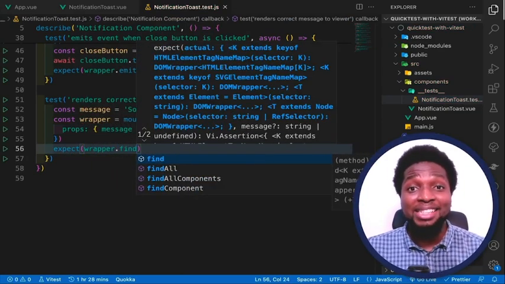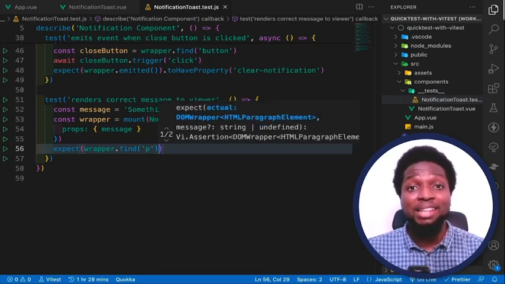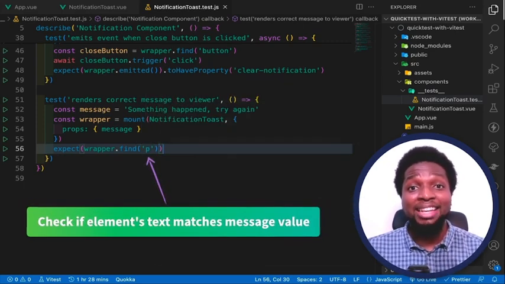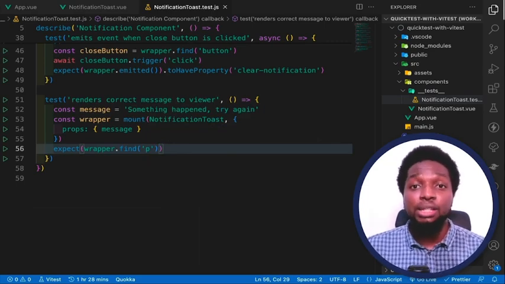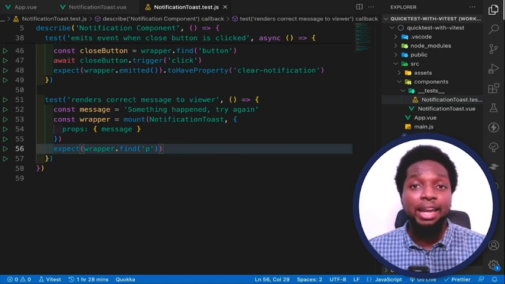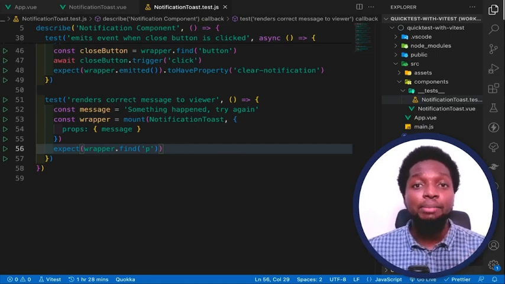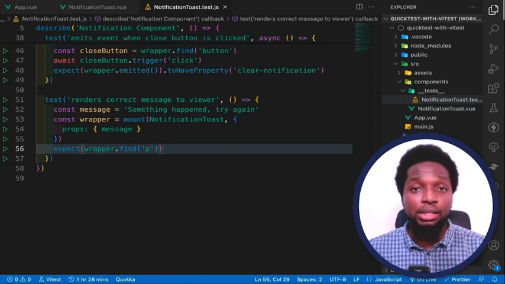We want to find our message text using the p tag that displays our message and then check that its text is the same as our message prop. Please note that in most cases you'd want to replace the p tag here with a class name or an element attribute, but this will suffice for our solution right now since there's only one paragraph tag in the component.